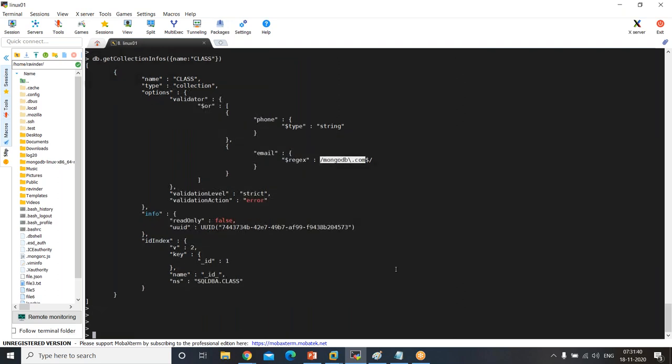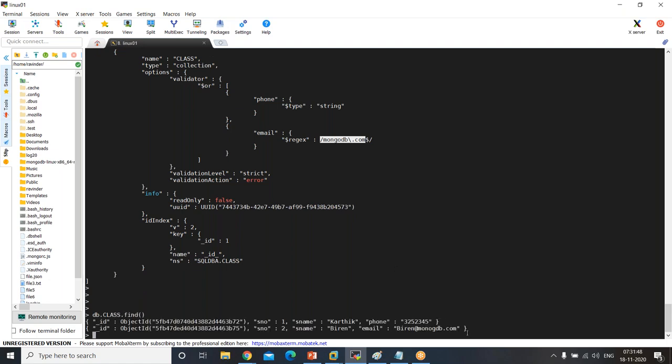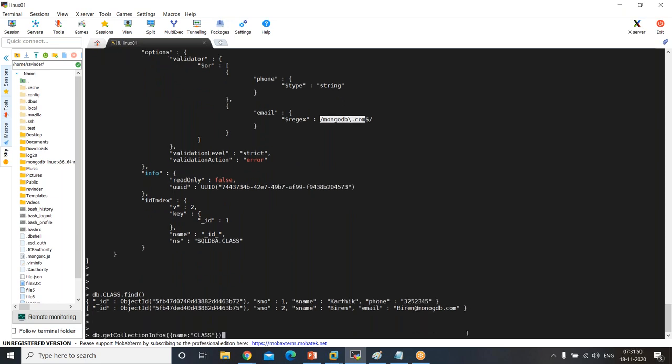So now let's do the document insertions. db.class.find. What we have right now is two documents in it. Instead of this one, let me go with the third. All right. And I go with this assumed case. Santosh. And here I'll go with MongoDB. It follows at the end only, but let's see. Santosh.